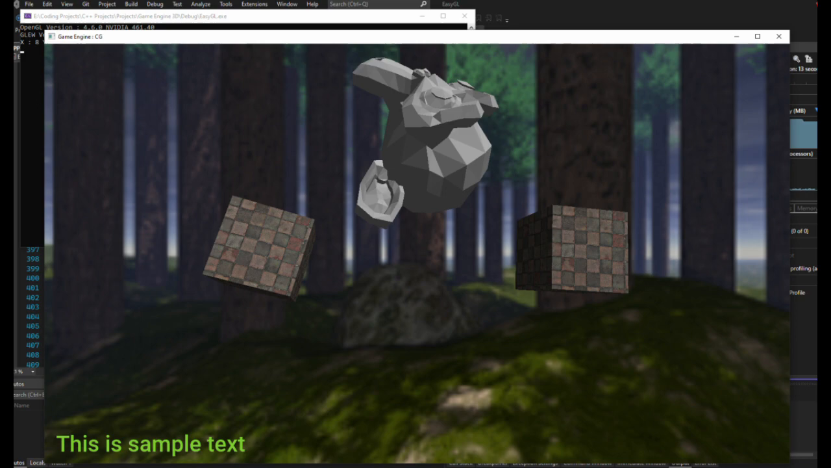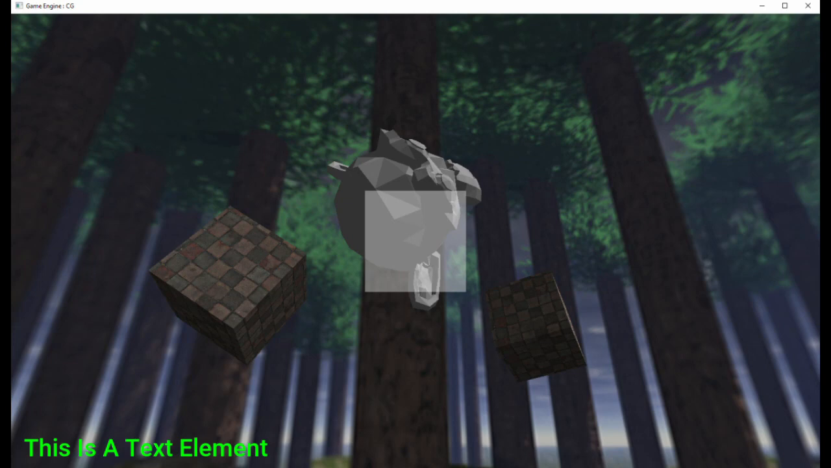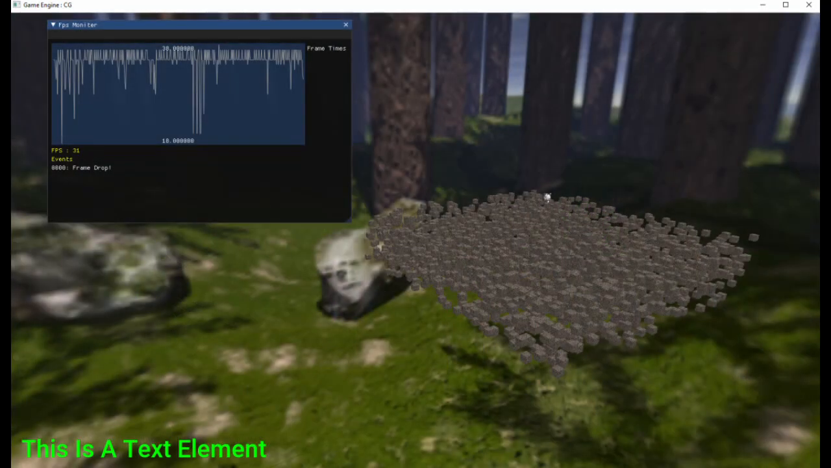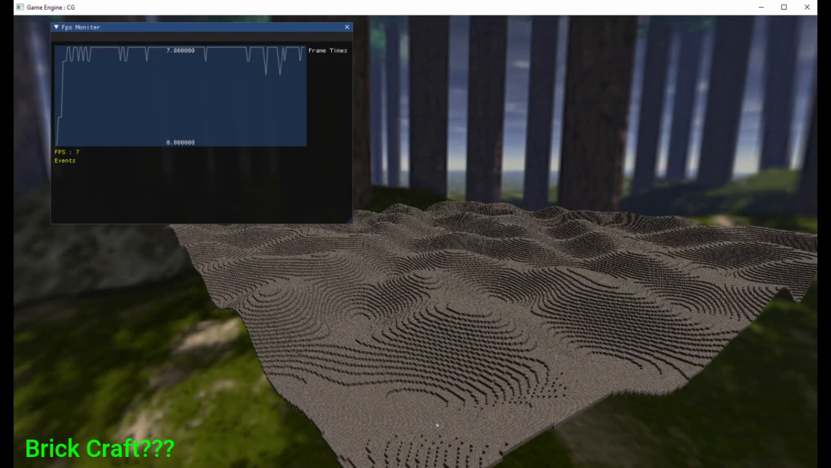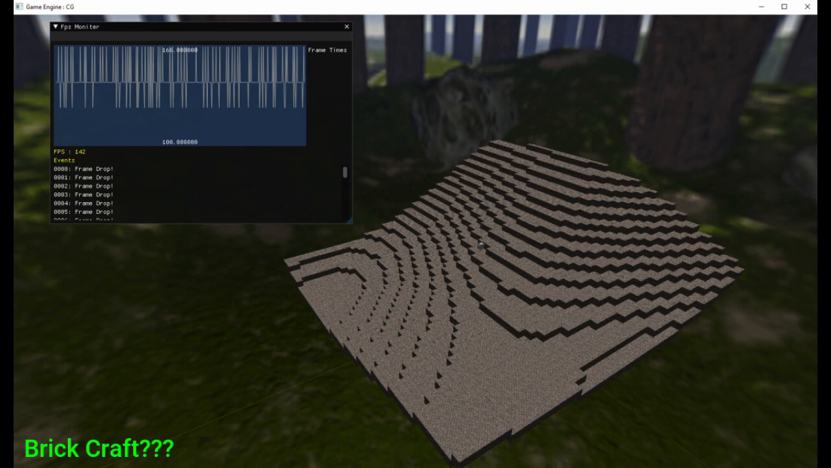This took me way too long, and I don't know why it took like 2 hours to get working. This is when I abstracted all of the text rendering and UI rendering into a class. This is rendering 2,500 cubes at 31 FPS. This is rendering 250,000 cubes at 7 FPS. Here's 2,500 cubes again, but this time at 142 FPS.